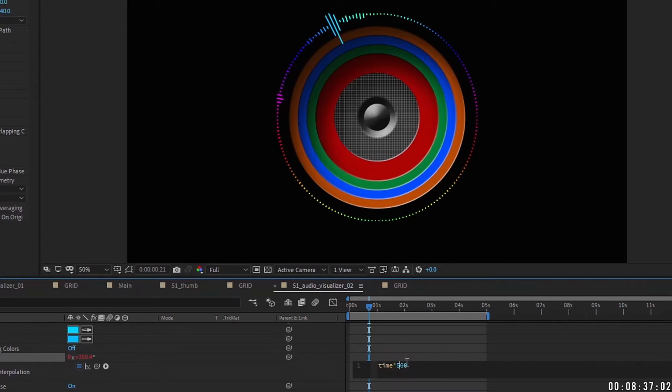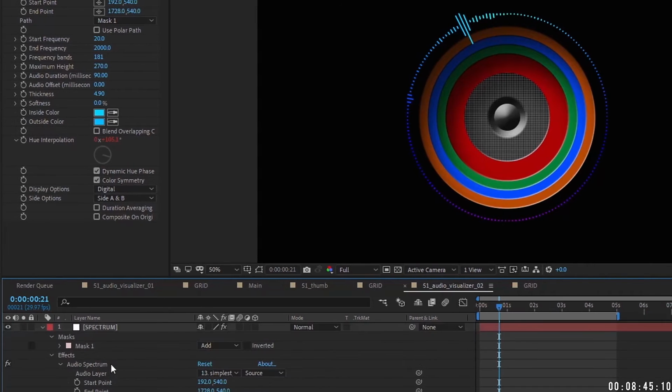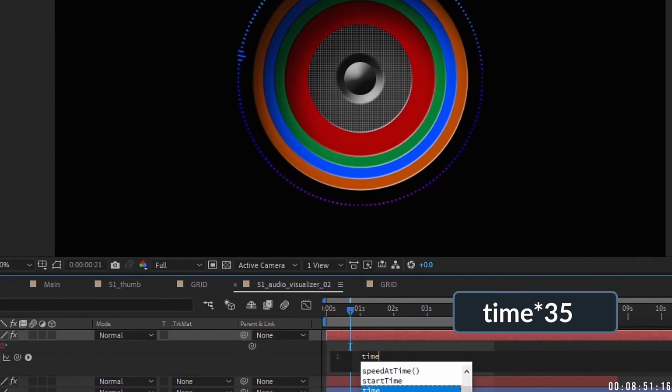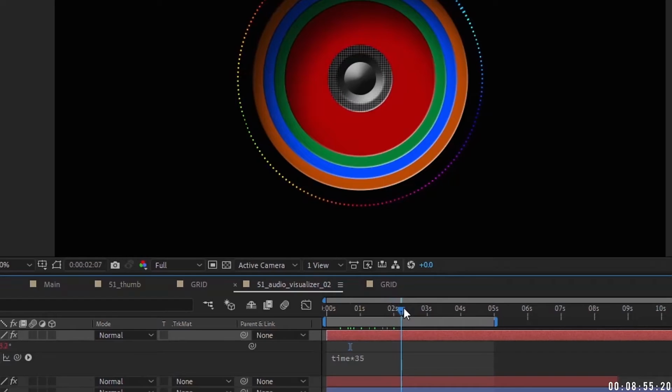The lower number you have, the more even it will be applied, and the higher number you have, the more variation you're going to have. I say about 150 is a good spot. And then let's highlight the spectrum layer again, hit R for rotation, and we're going to put an expression on this. So Alt click on rotation, and we'll say time times 35. So that way it's going to be rotating around as it's playing.